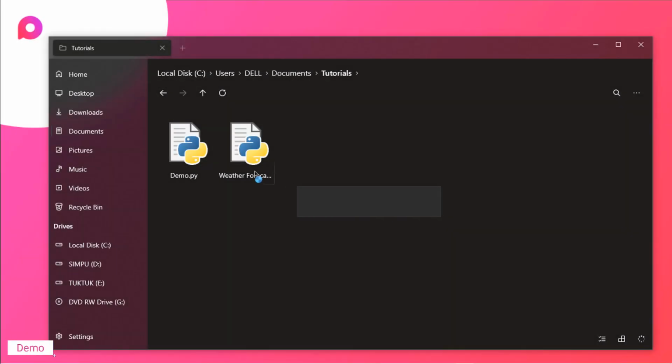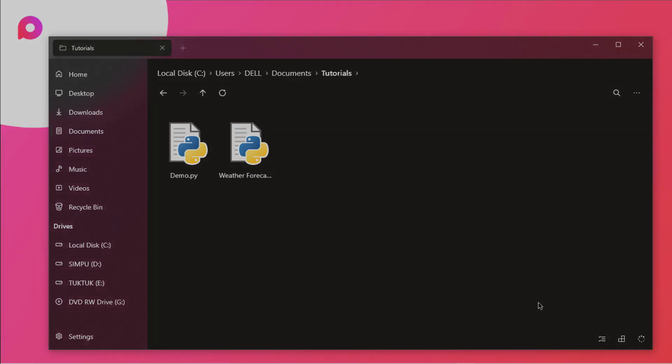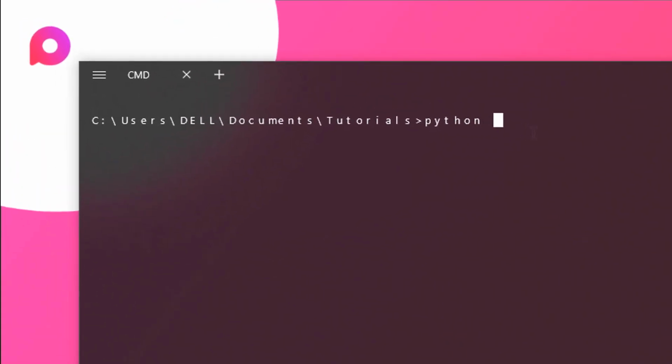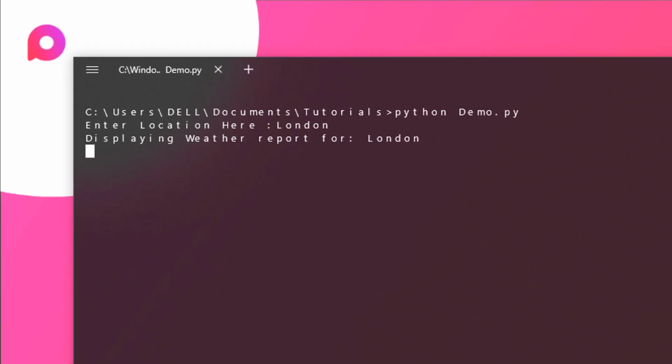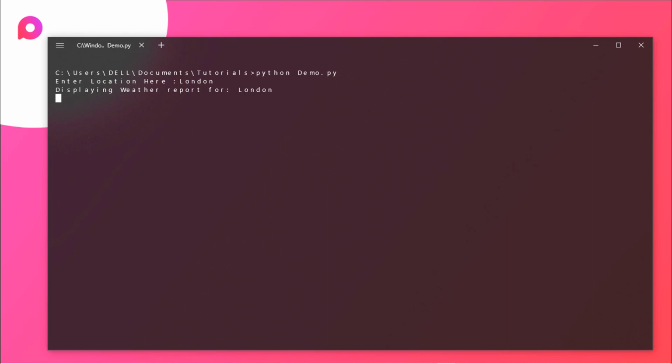Here we have the demo.py file. Let's run this file using terminal. Just type python followed by the initials of your file. You can hit Tab on your keyboard to autocomplete the name. Let me give my location as London. It will take some time to fetch the result from the API.